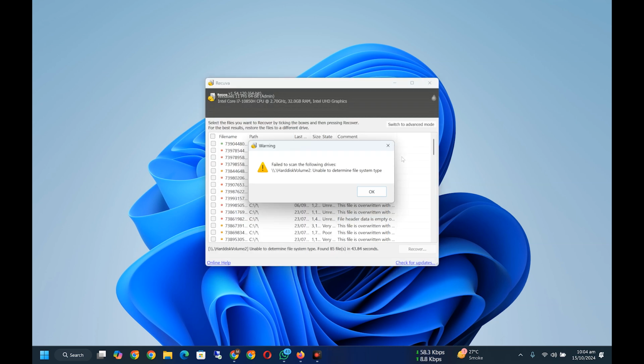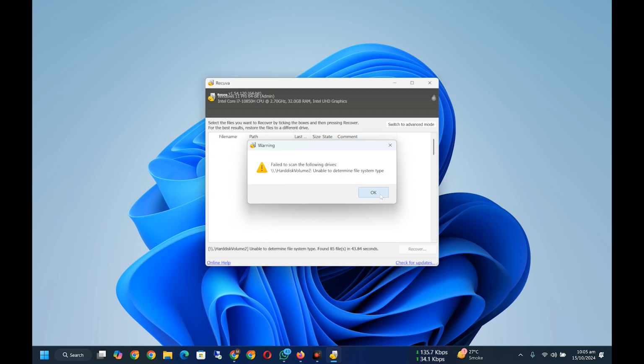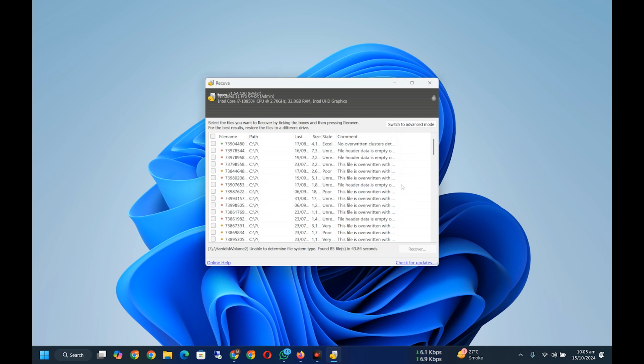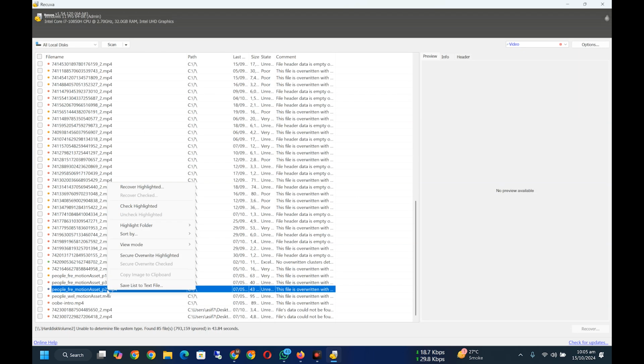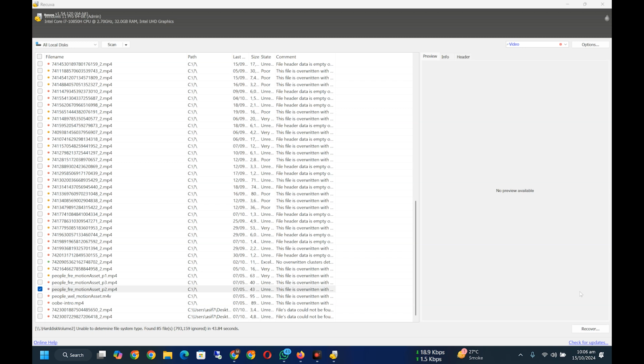Recover files. Once the scan is complete, Recuva will display a list of recoverable files. Select the files you want to recover, choose a safe location to restore them, and confirm the recovery.